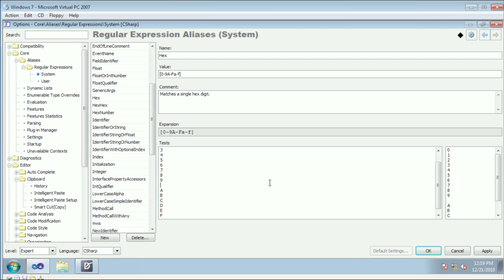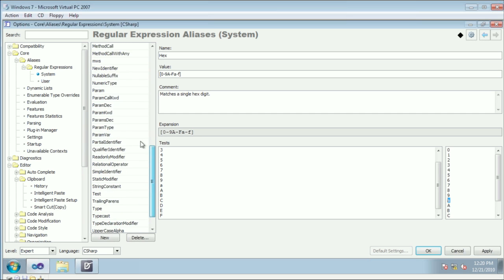But if I were to put something outside of that, like for example M, nothing matches over here on the other side where that M was. If I were to change that M to a lowercase a, you'd see it matching and showing up there. So this is kind of an advanced way of configuring CodeRush.